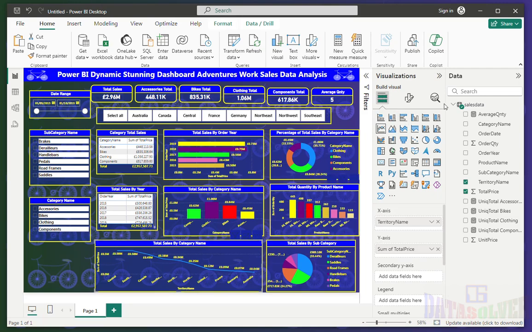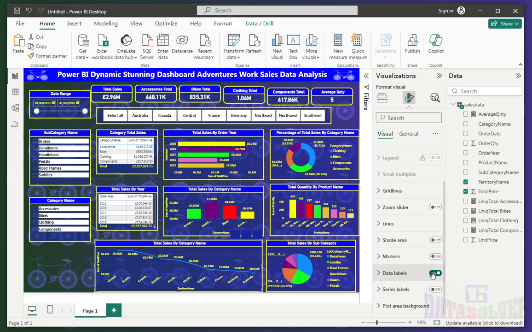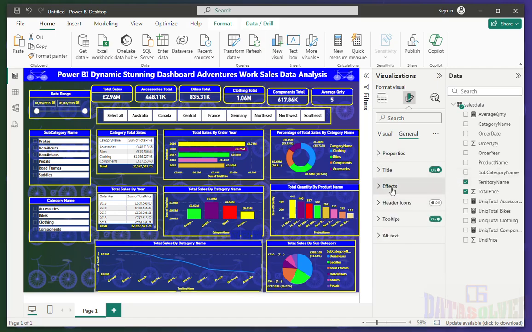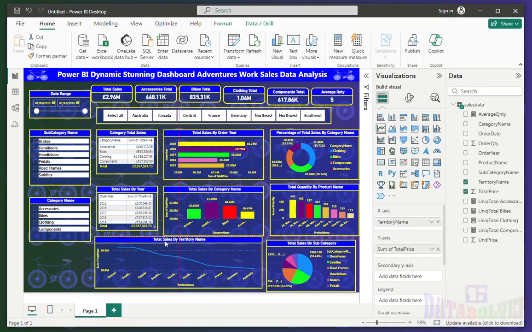So we don't want the label to go to visual. We don't want the data label. Another thing to do is to change the name of the title to total sales by territory name. Go to general, the title, change the name. So all our charts are done.